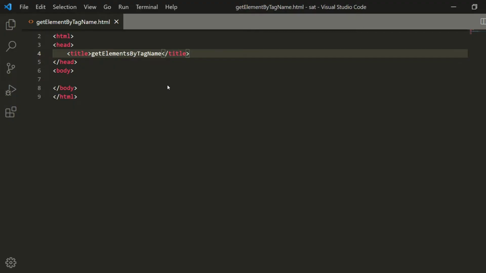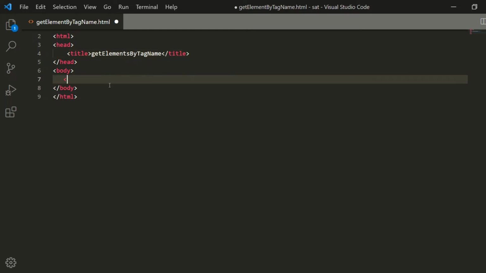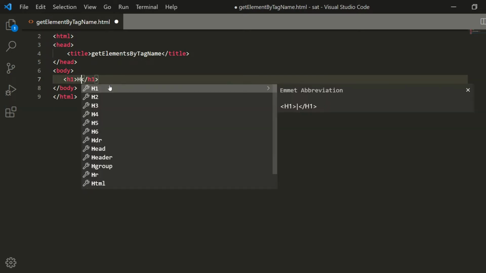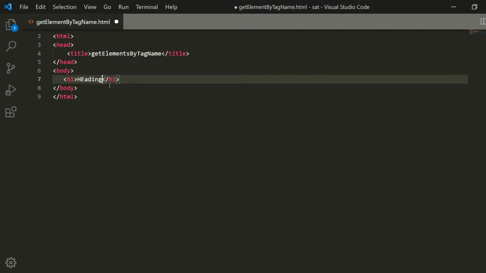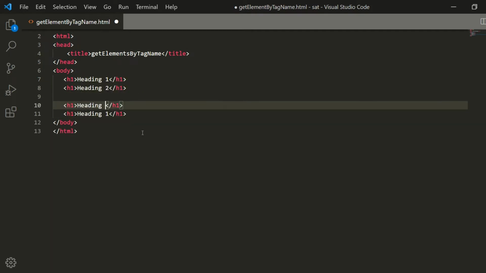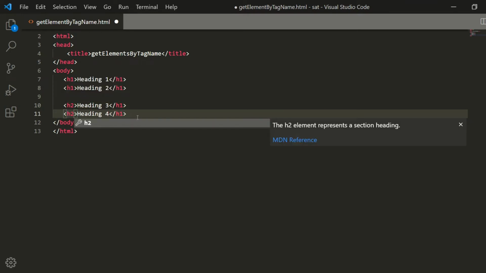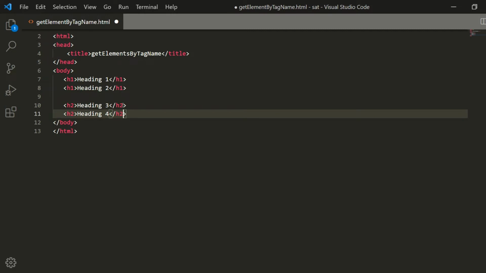So I'm in my VS Code and I have created a file named getElementsByTagName. Let me create headings. Suppose h1 heading. Let's write heading 1. Simple name. I will copy it. I will create one more heading 1. But these headings now are h2s. Their size will be a little bit lesser than the h1s, and they will be a little bit less bold.